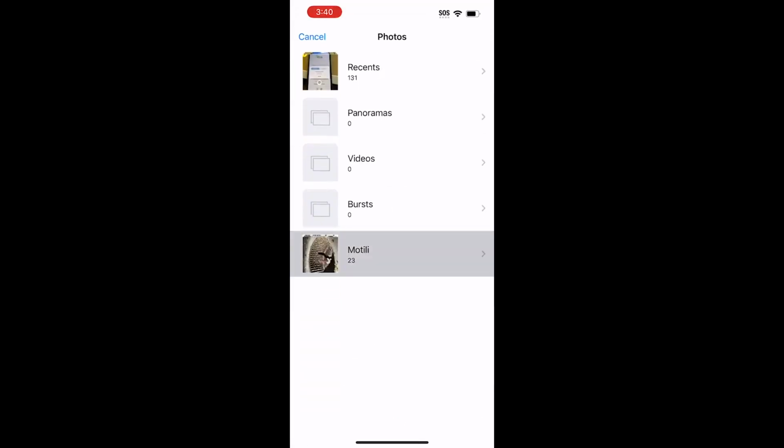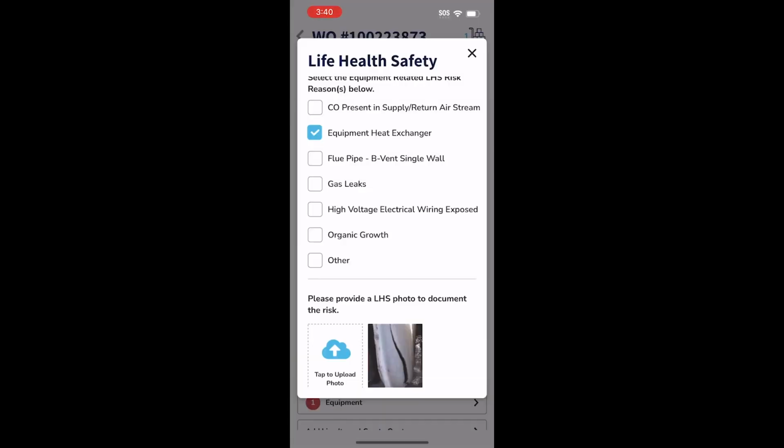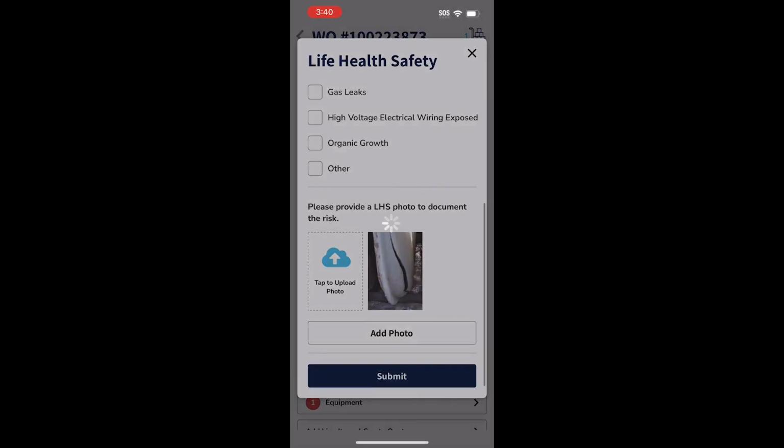Motili will be made aware of your concern and will reach out to you if there are any questions or if any additional details are needed.